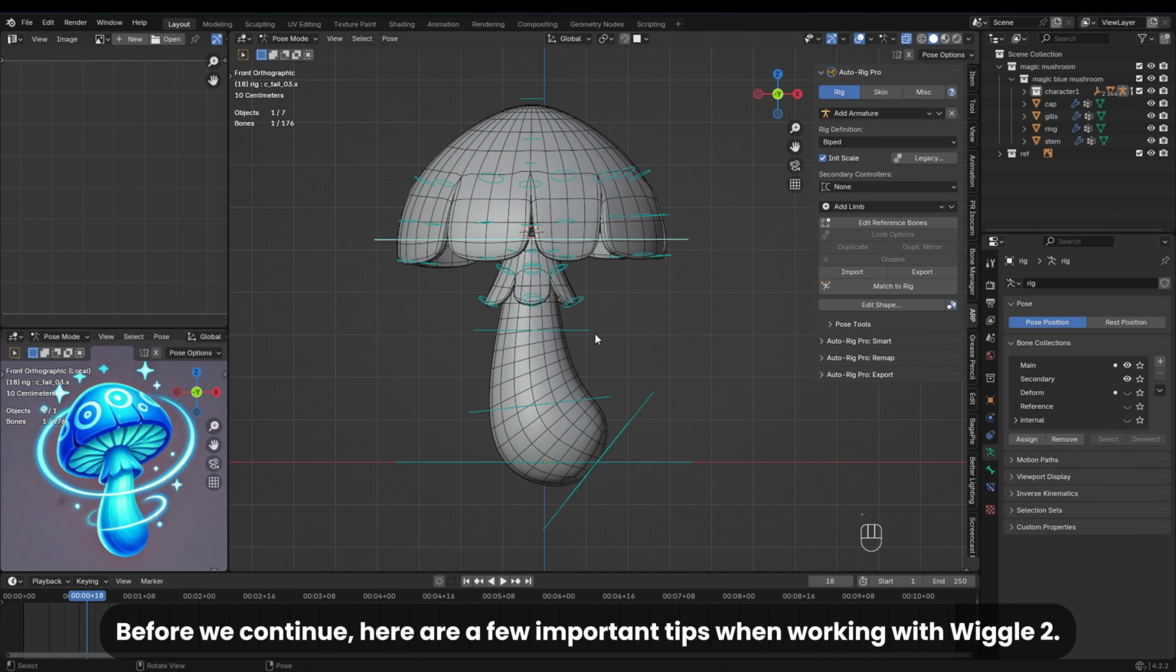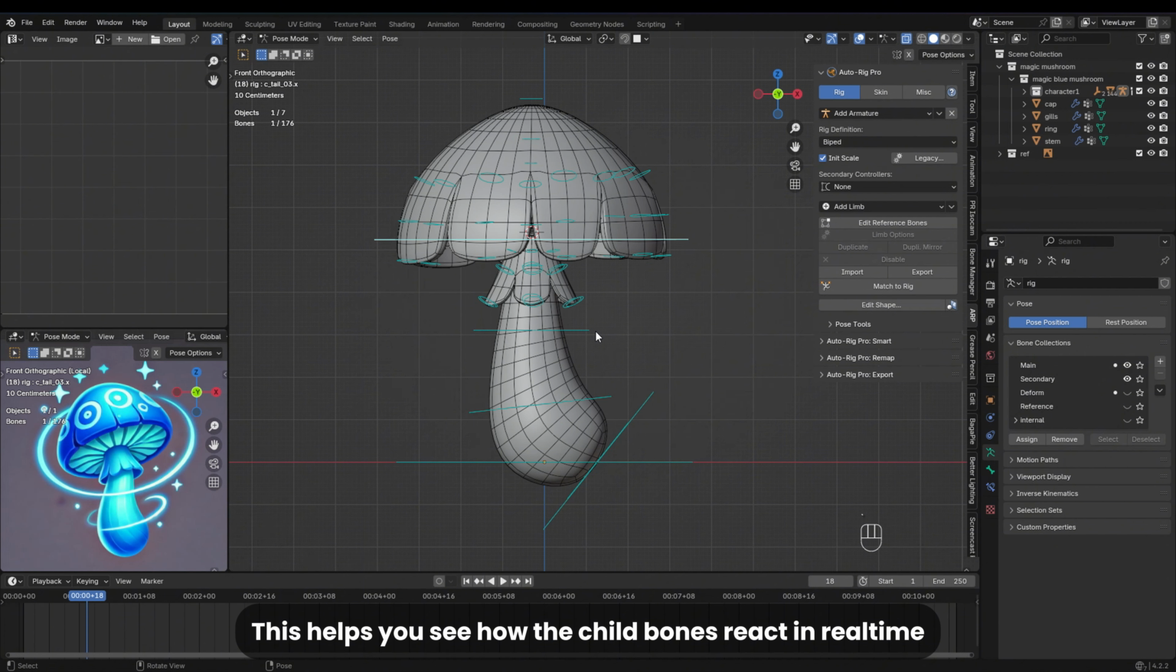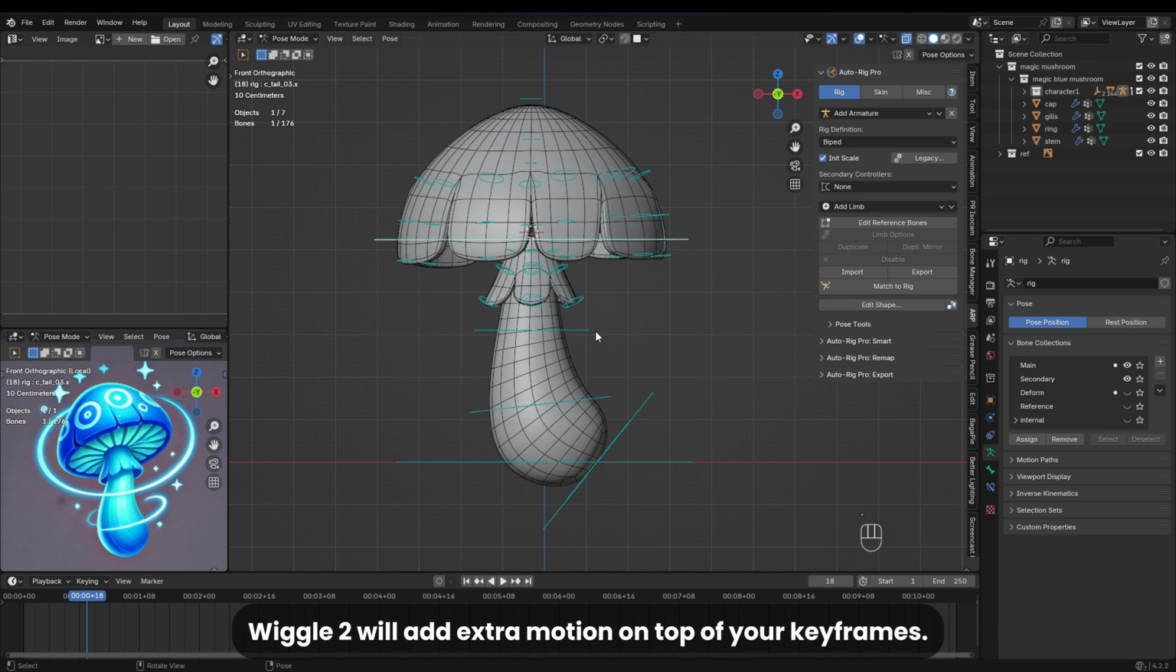Before we continue, here are a few important tips when working with Wiggle 2. First, to preview the wiggle effect, you can move the base bone directly. This helps you see how the child bones react in real time. Alternatively, you can also add wiggle to bones that already have animation. Wiggle 2 will add extra motion on top of your keyframes.